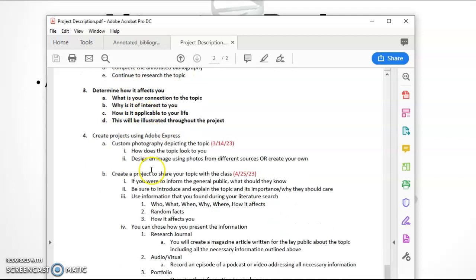So you'll take that information that you find and you'll create a project that you'll present to the class. Now, what that looks like is totally up to you. And so for my people who want a hardcore rubric, you're not going to get that here.